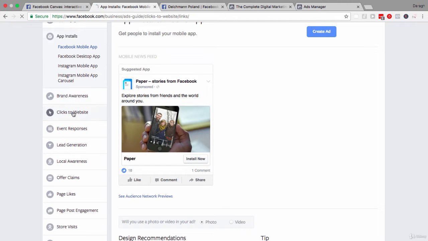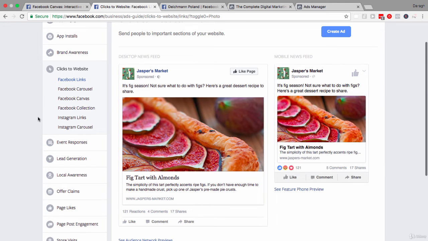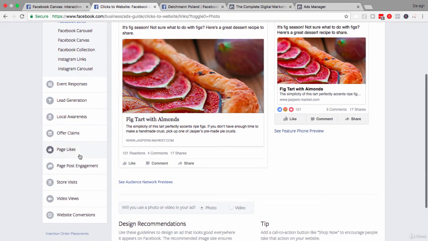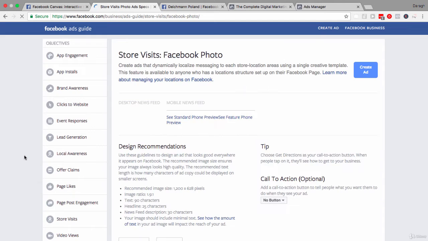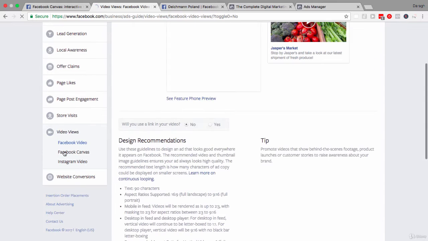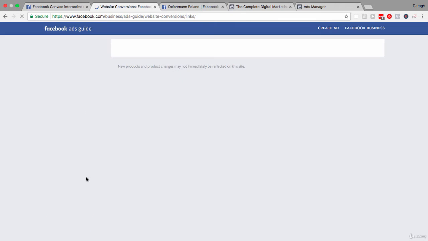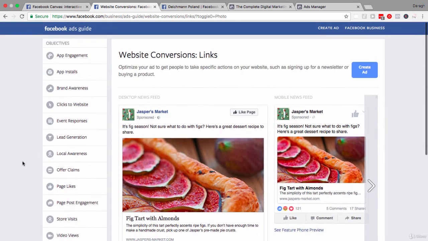It's available for brand awareness. It's available for clicks to website. You can see it here. Not available for any of these here. Store visits, let's see if it's available here, not yet. And we can see for video views, I think it is available, yeah. And also website conversions. So if you are thinking of using this ad format, be sure to come into the ads guide first. Just type in Facebook ads guide into Google and really check if it is available.